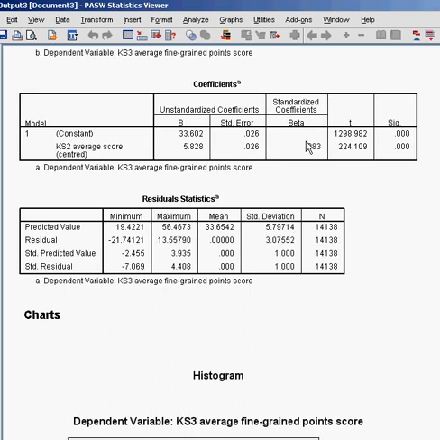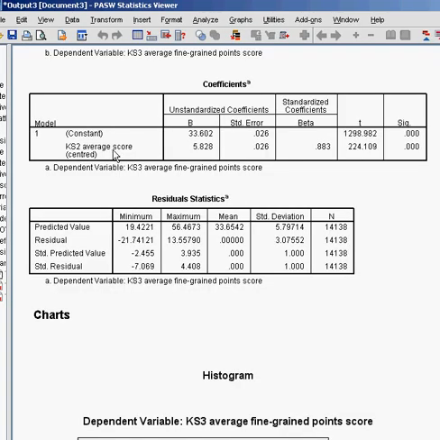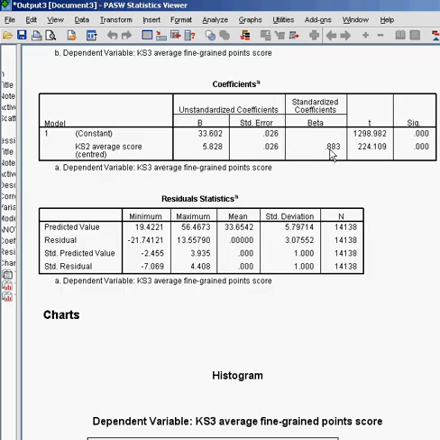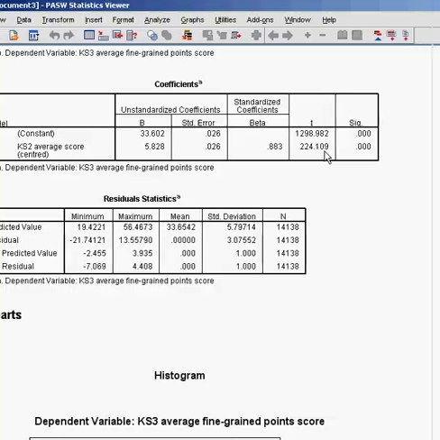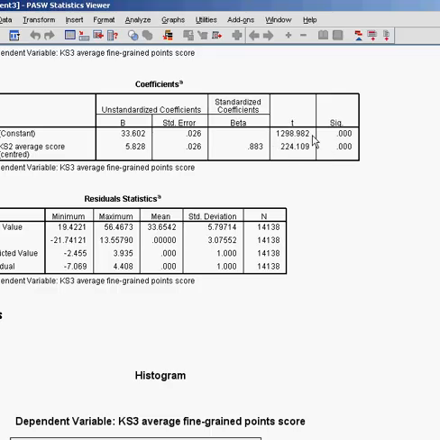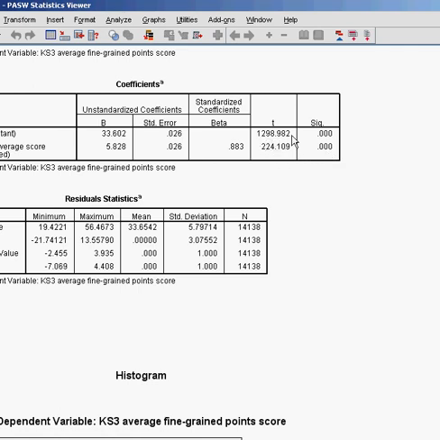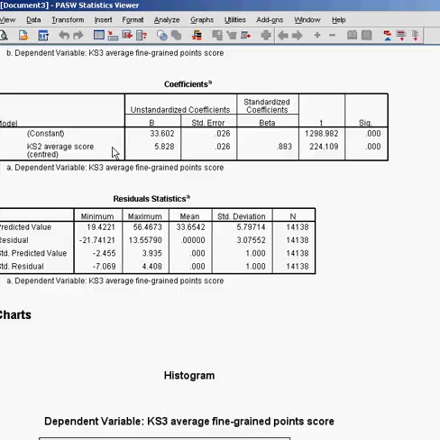The beta value there is a standardized version of this coefficient, and that's useful for when you do multiple regression, really, because if you've got several predictors, then the standardized version will help you to see which one is the most important. Finally, this t-test is important because it will tell you whether the predictor is statistically significant, whether it's a statistically significant coefficient, and because this is less than 0.05, we can say that it is.